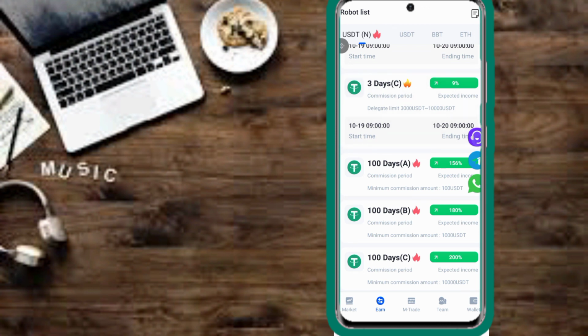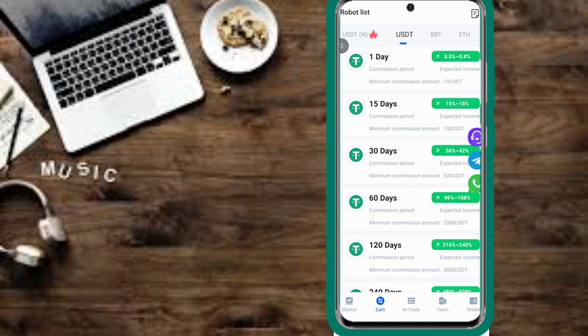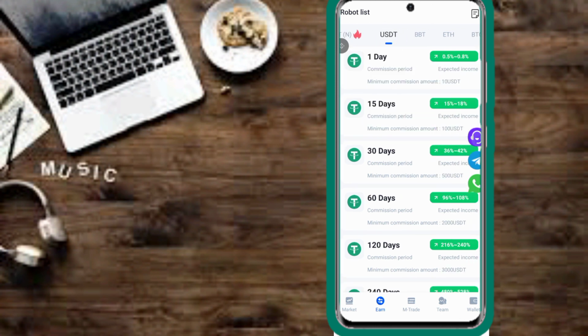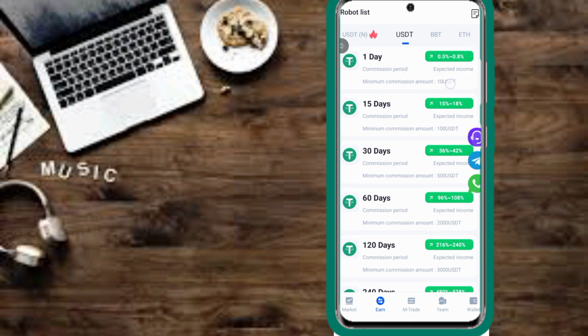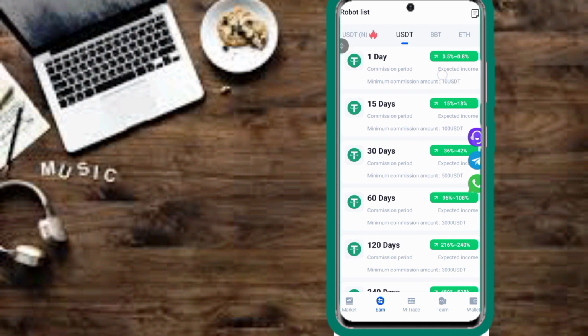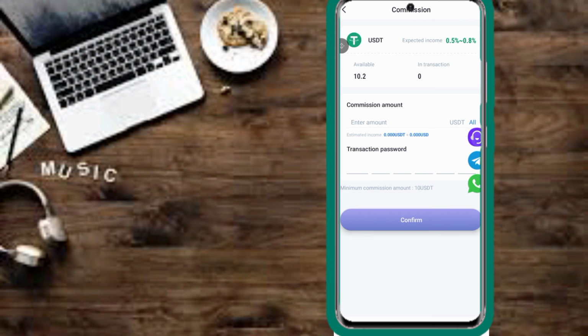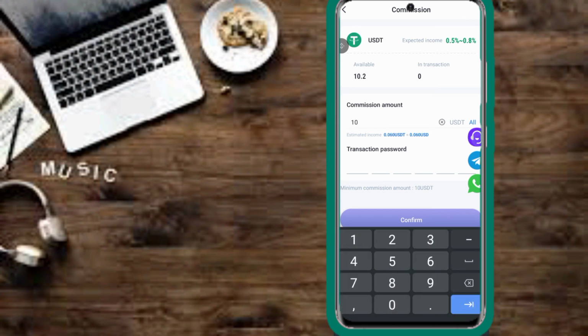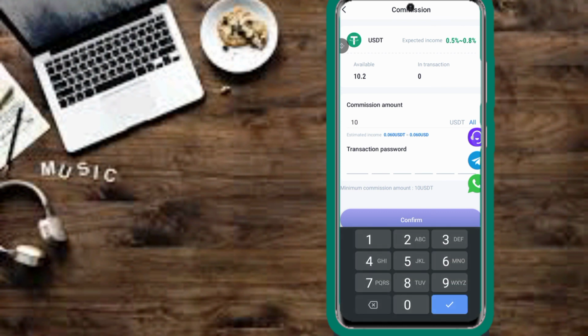Then we click the amount, 100, then transaction password. Can you see what I do here? So you click confirm. Successful. It's now running. Can you see that?